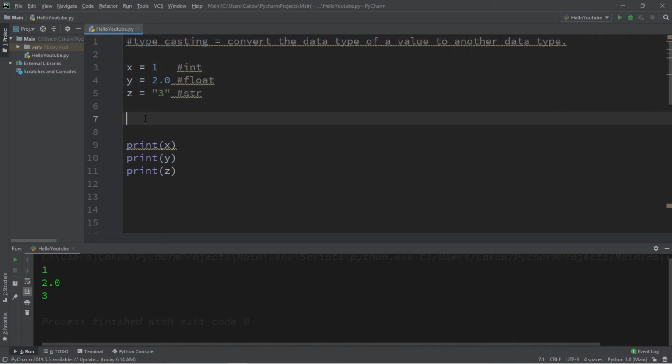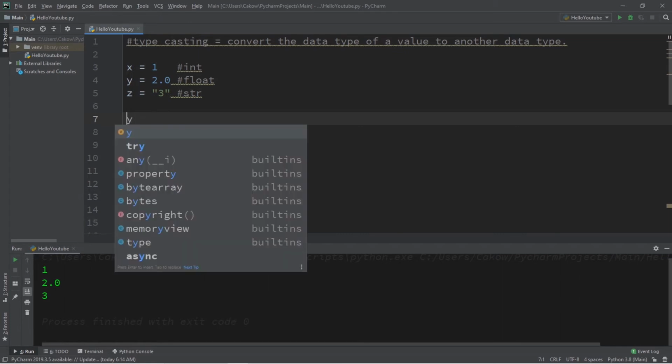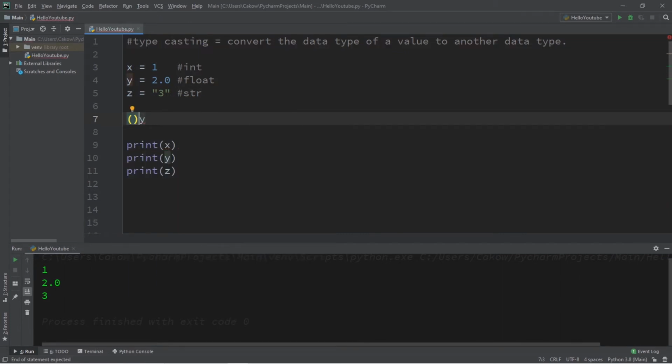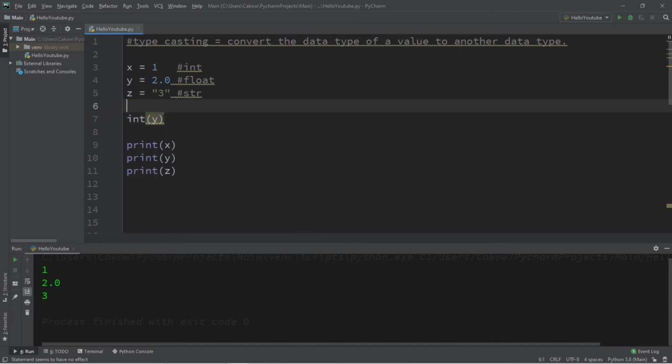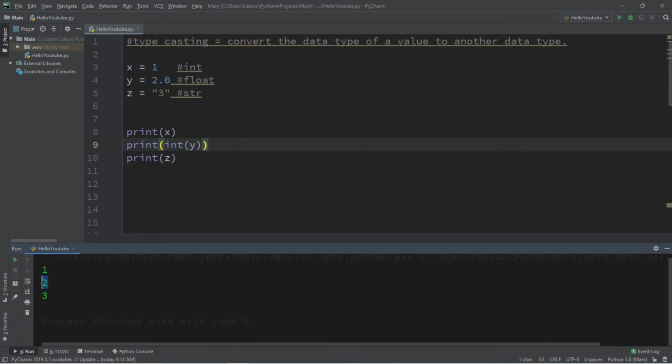In order to perform typecasting on a value or a variable, type that value or variable and surround this with a set of parentheses. And then precede this with the data type you'd like to convert this value or variable to. I would like to convert y to an integer, and then you can use this for whatever you need. So I'm going to replace y within my print statement with y after we typecast it as an integer, and this will display 1, 2, not 2.0, it's the whole integer of 2, and then 3.